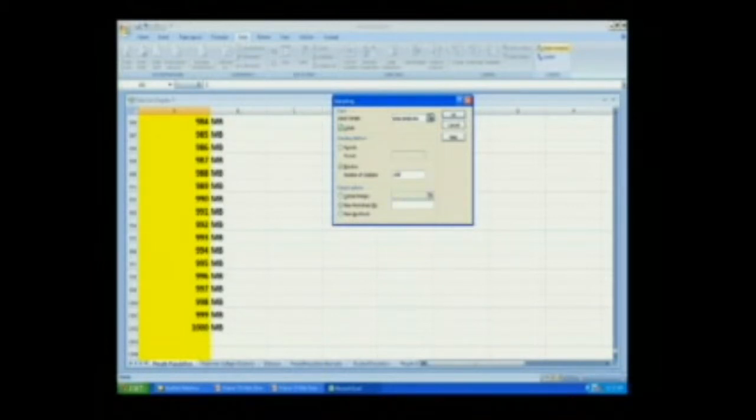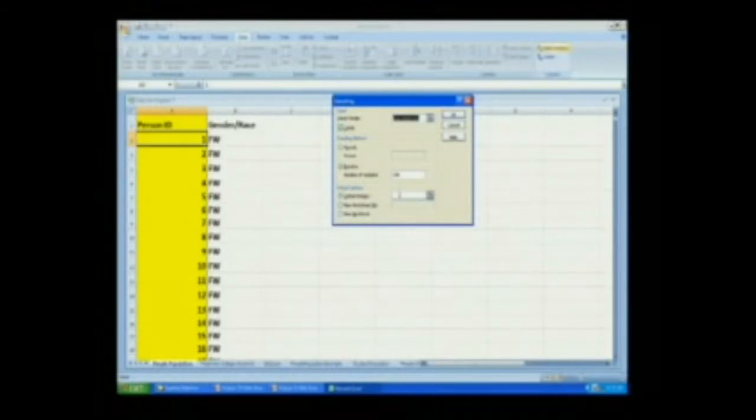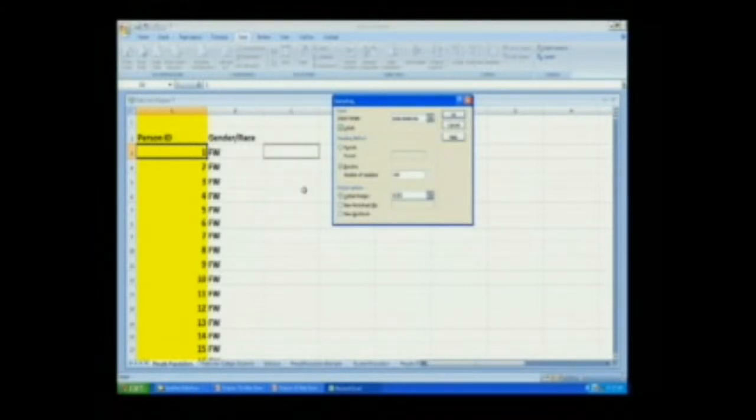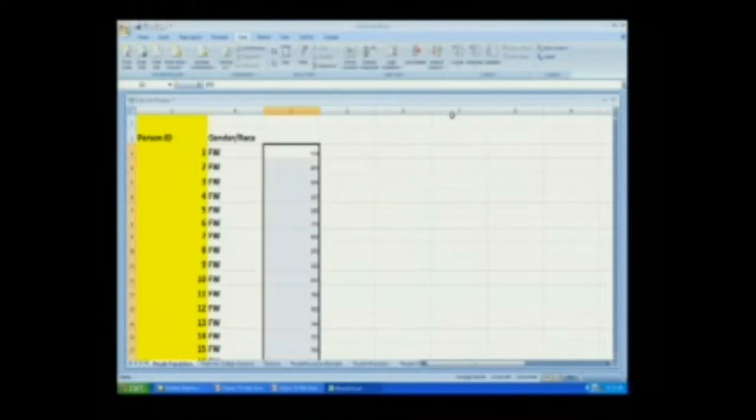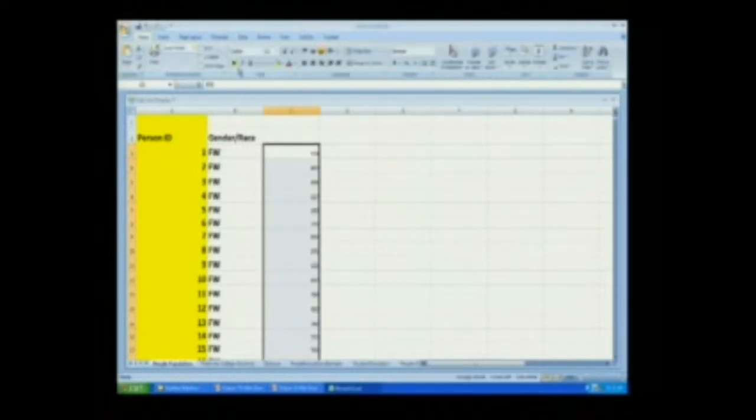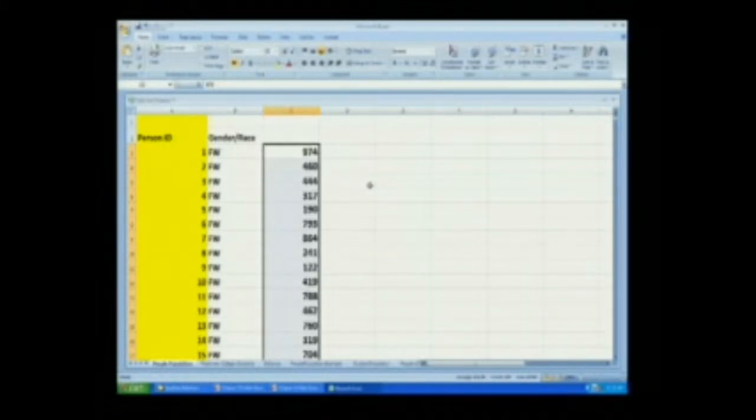So now we have the input of all the IDs, and we need a sample of 100, and we're going to pick an output somewhere in here. Let's go up and put our output here, and we click OK, and boom, we have a sample of 100 people selected from this 1,000 finite population. As you can see, the numbers look very random. They are indeed random numbers: 974, 460, 122.